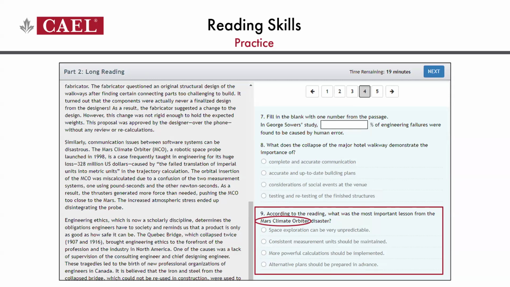So chances are we're going to find these precise words because it looks like the name. I noticed the capital letters M, C, and O. So we're going to go back into the passage. We're going to try to find that and carry on from there.